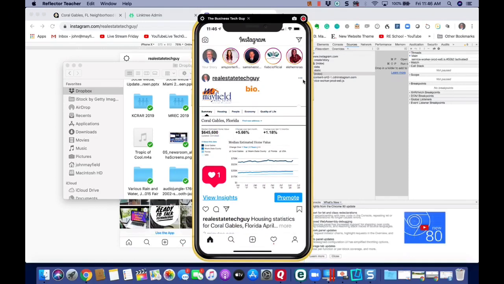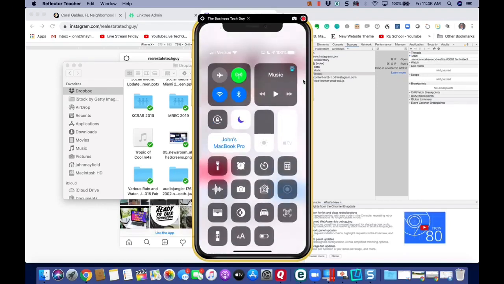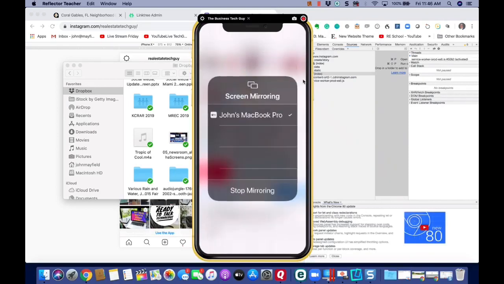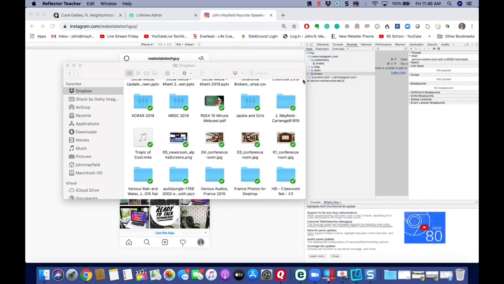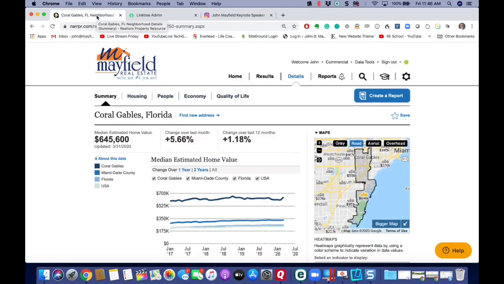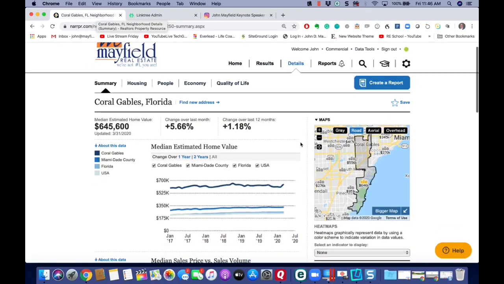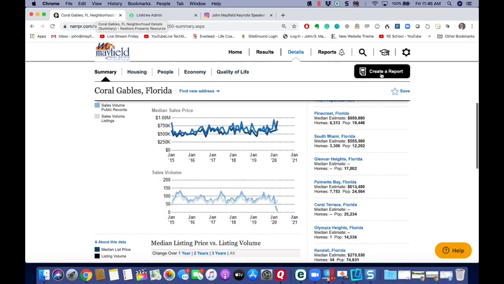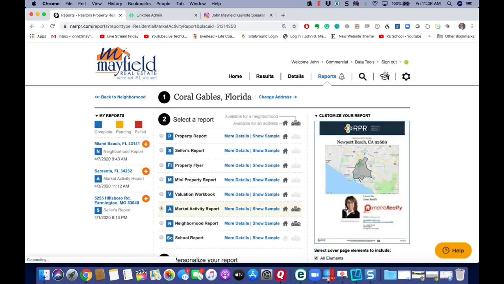Okay, so I'm going to come back to my screen, and I'm going to put my camera back up here. So I'm going to swipe down, and I'm going to quit sharing my screen, and you should see my, I'm going to come back over here to Linktree because we need to do that. Actually, I'm going to come back to Coral Gables, and the next thing we want to do is generate the report, okay? So I need to get my camera back up here.